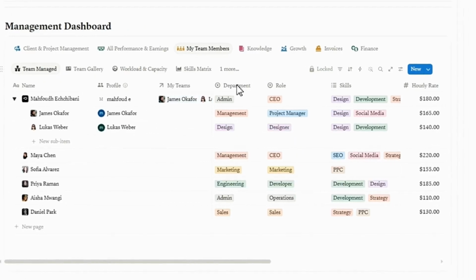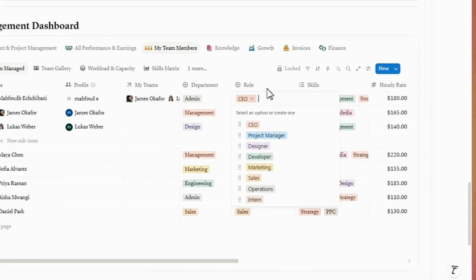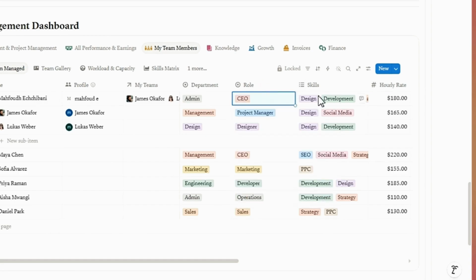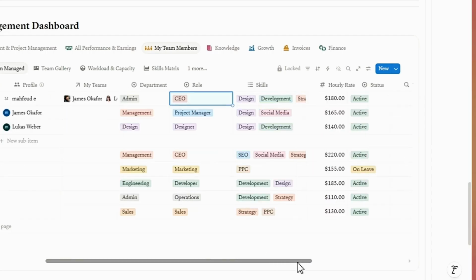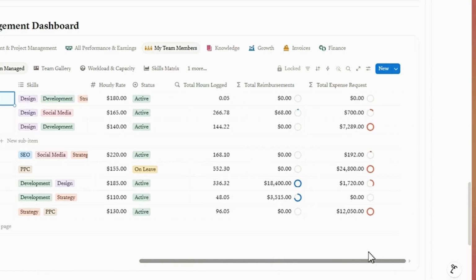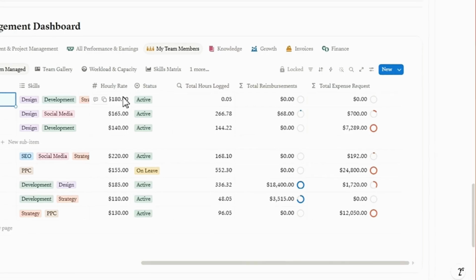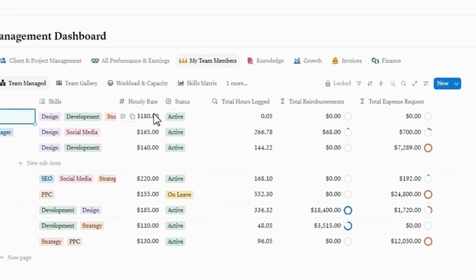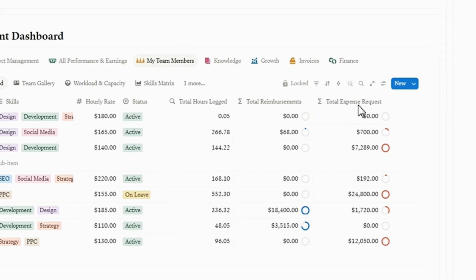With user accounts linked, you can assign department roles and define base hourly rates. This back-end metadata is what drives Echelon's automated margin and labor cost calculations. We then scroll to the right to verify the financial and operational roll-ups. Here, you'll see the billing rate of 180, the active status, and real-time roll-ups of total hours worked and open expense requests.